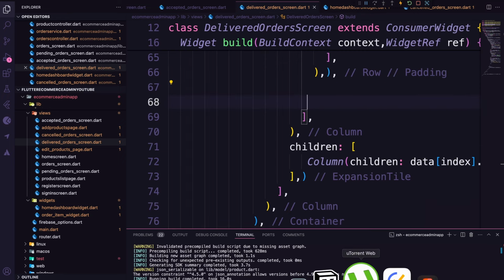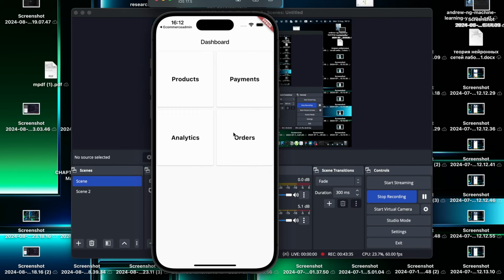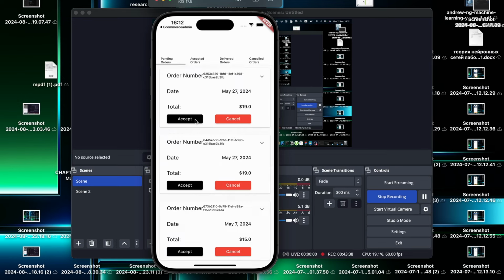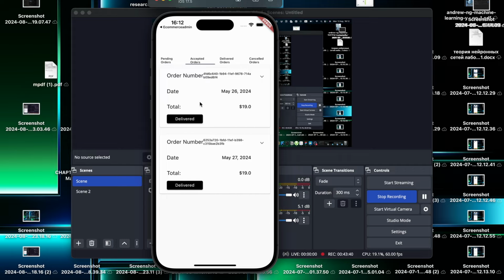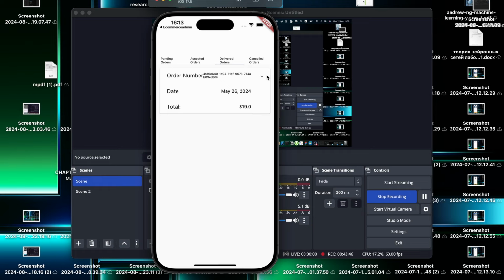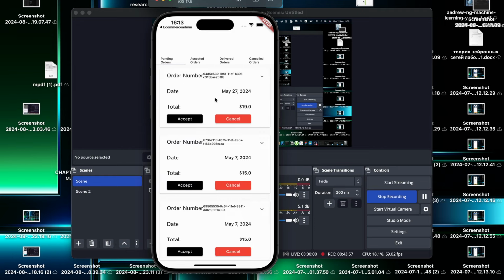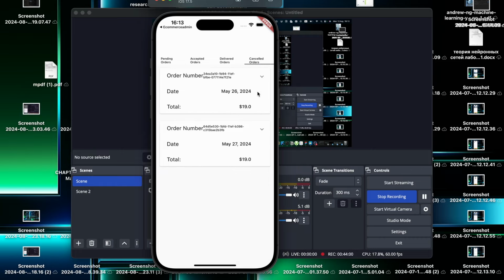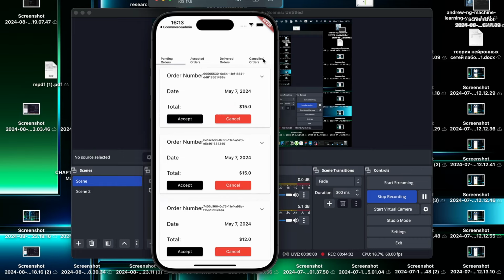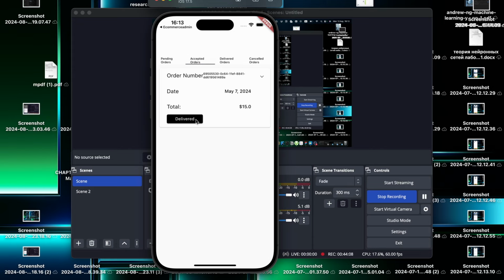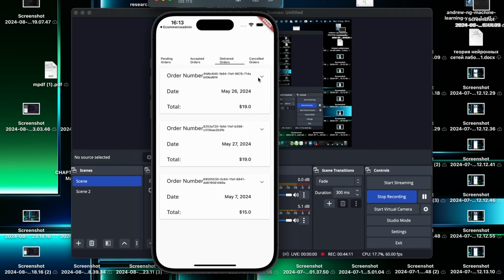So let's see now. Everything is working. If we say accept, it's now under accepted orders. If we say delivered, it's now under delivered orders, exactly like this. And then cancelled orders like this. As you can see, you can push it to delivered. We can then cancel this order, it's popping under cancelled. Cancel this one, it's popping under cancelled. Then we can accept, it's now under accepted orders. And then we can just deliver it. It's now under delivered orders.